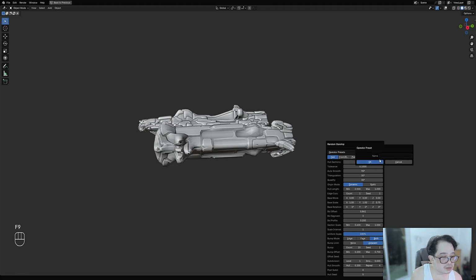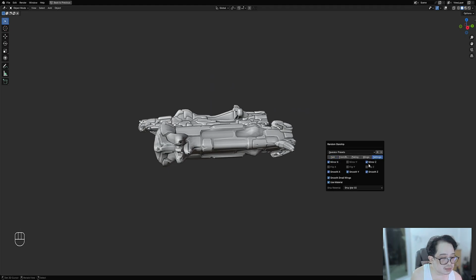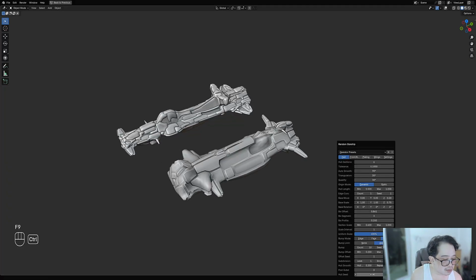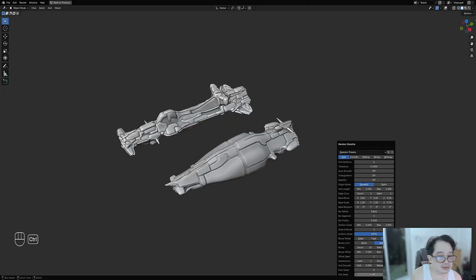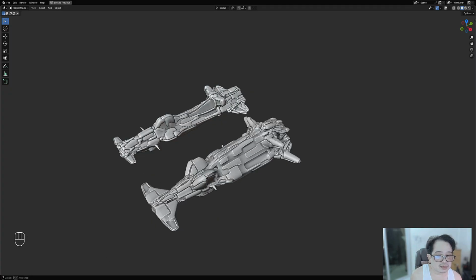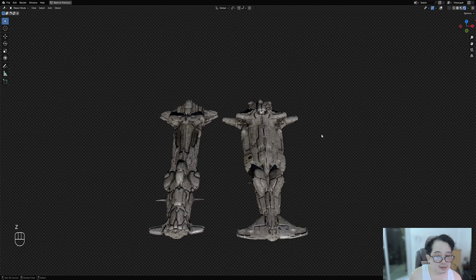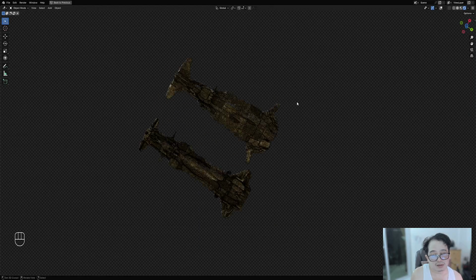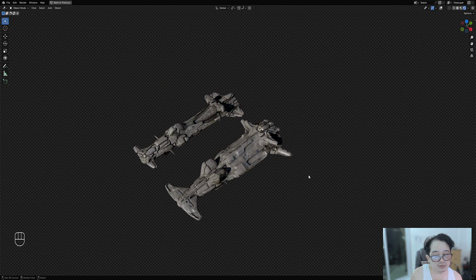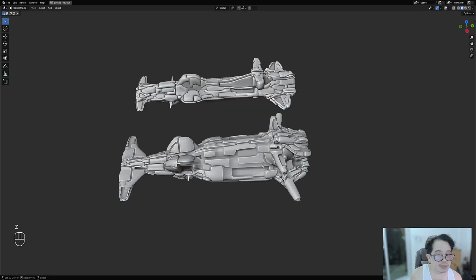Okay, and settings, not mirror the z-axis, and let's play around with the shapes. Okay, this looks good. So remember, it's all about the shape.